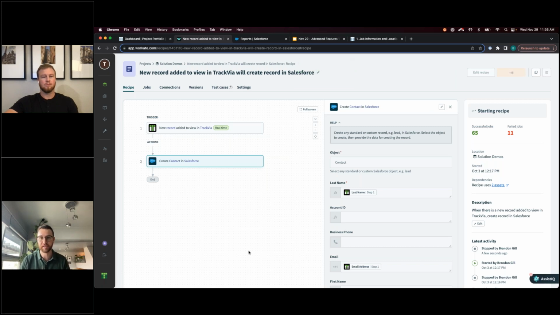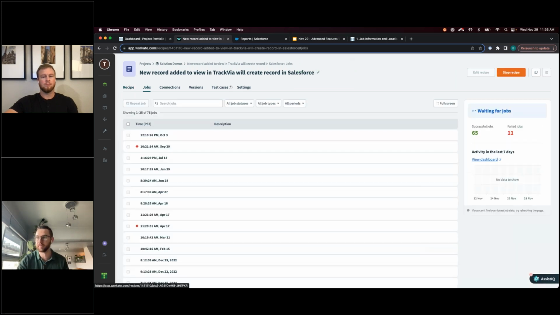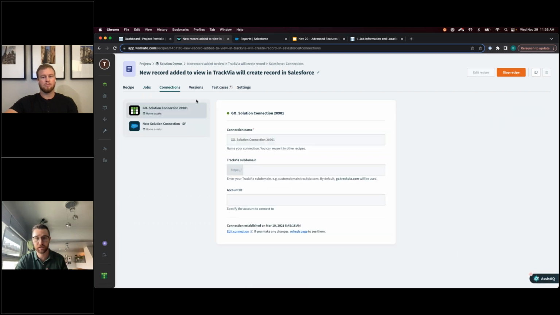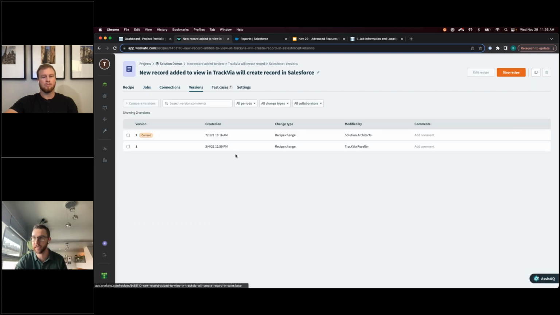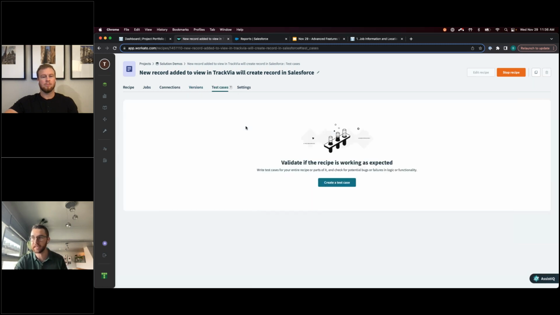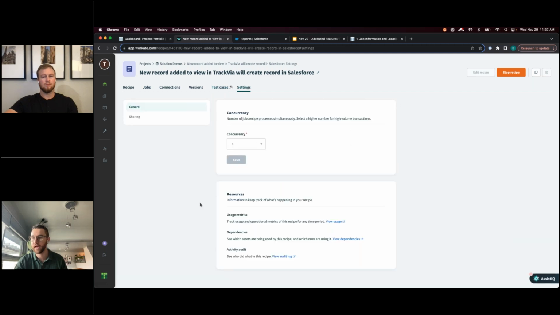When I do so, it's going to take me to the next tab in Workato, which is my jobs tab. On the jobs tab, I can see all the jobs that have run for this integration, and I can troubleshoot any that may have had errors. So if there were any errors, I could click into the job and actually see what the error handling messages are. Connections is going to tell us which systems are currently connected to this. Version control, I think, is one of the most powerful features of Workato because we can always go back and revert to older versions of our integration. We can have test cases if we want to try out an integration first. And then on settings, we can look at usage metrics and things like that.